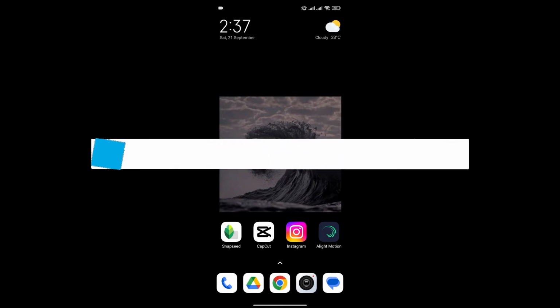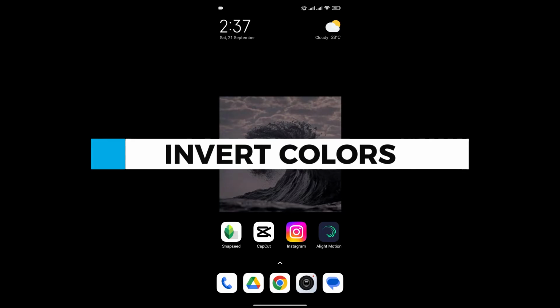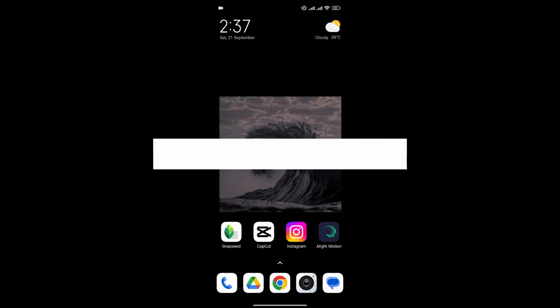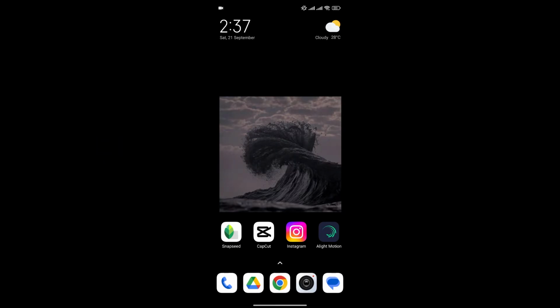In today's video, I'm going to show you how to invert colors in Snapseed. If you are new to Snapseed and you don't know how to invert colors in your photo, I'm going to show you an easy hack to do it. So without any further ado, let's get into it.